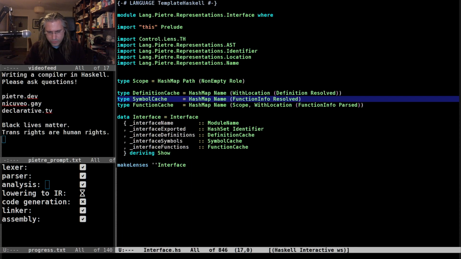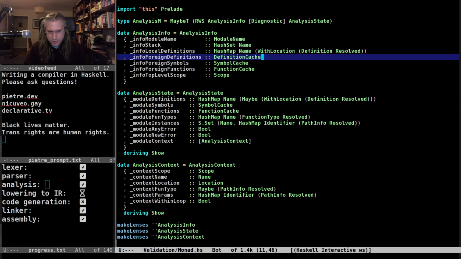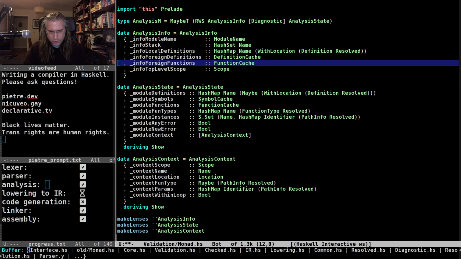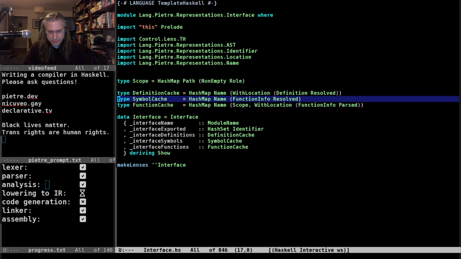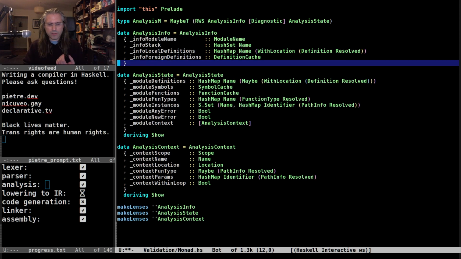Yeah, that's a function info resolved. I don't need that, I think. Foreign functions, that I will need. No, I will not need. And scope, I don't need anymore. Okay, so that's a lot simpler.